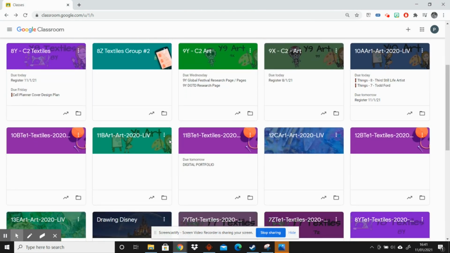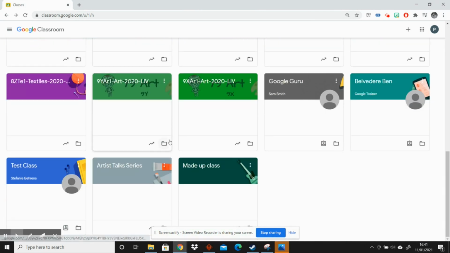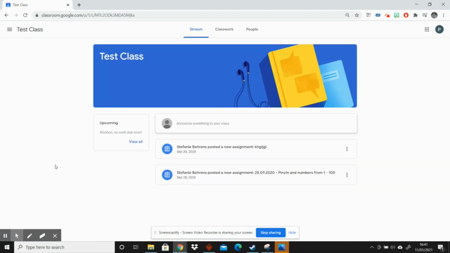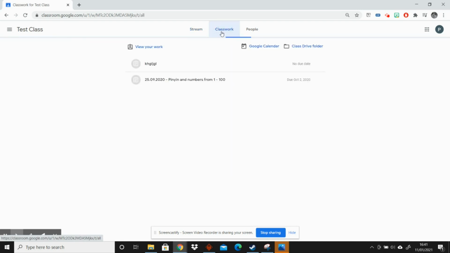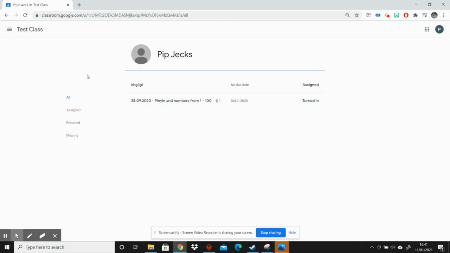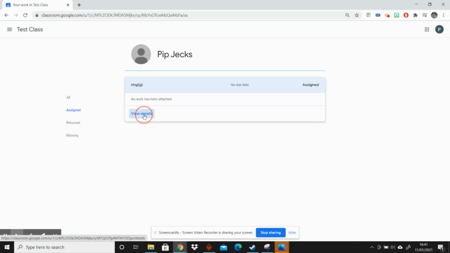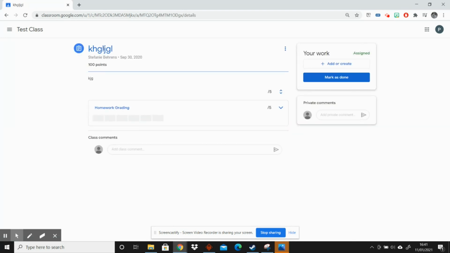When you're on the Classroom page, scroll down to the class where you think the assignment has been set and click on it. Sometimes the stream will be so full that your assignment has moved down on it. So I always like to have a look on the classwork page, as this is a little bit more organized for me. So I can view my work and I can see what needs to be done, what's been assigned for me. And I'm going to click on this assignment, view details, and it will take me to this page.